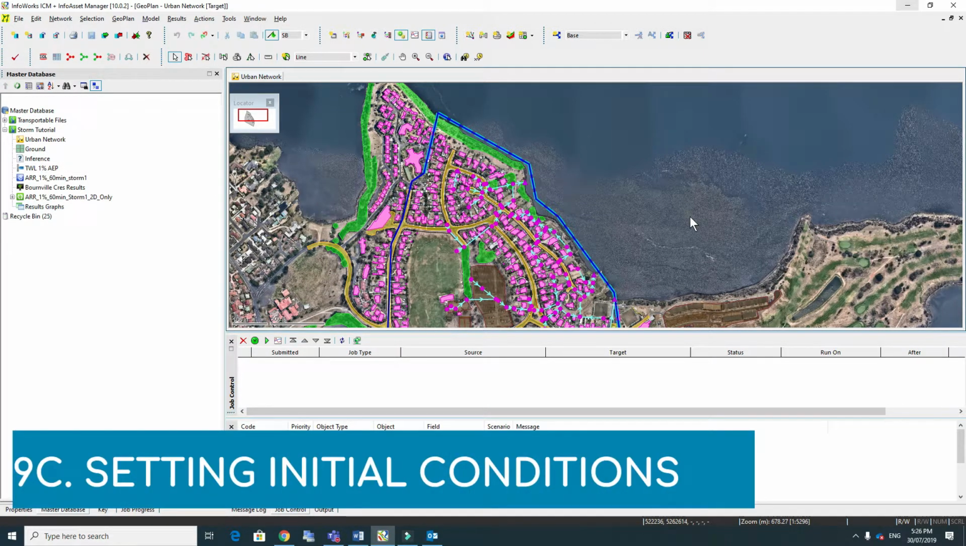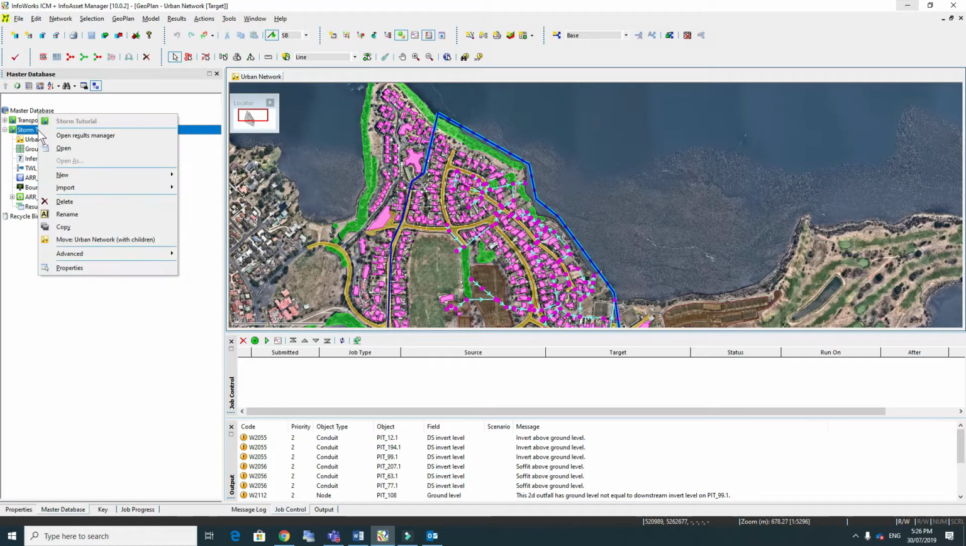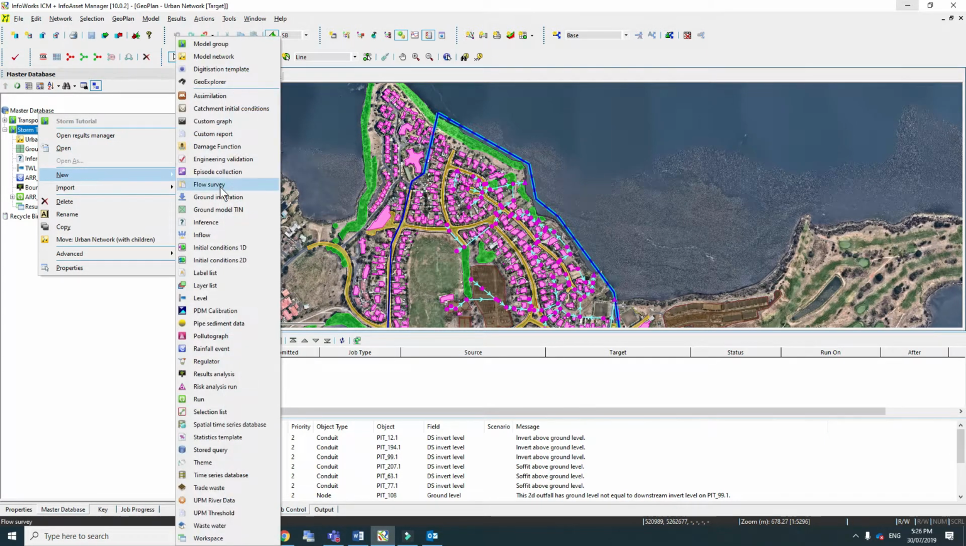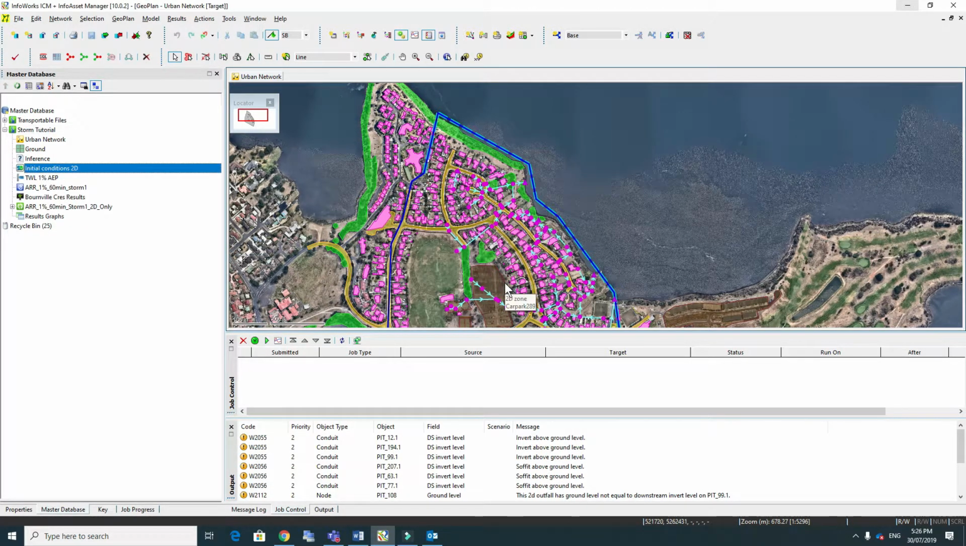Now if we run the model as it is, with just the tailwater level at time step 0, we're going to get a bit of a surge of water into the 2D zone. To avoid this, we need to set up an initial water level for the 2D. So to do this, we go to the storm tutorial, go to new, and we're going to use the initial conditions 2D, and I'm just going to use the default name there.